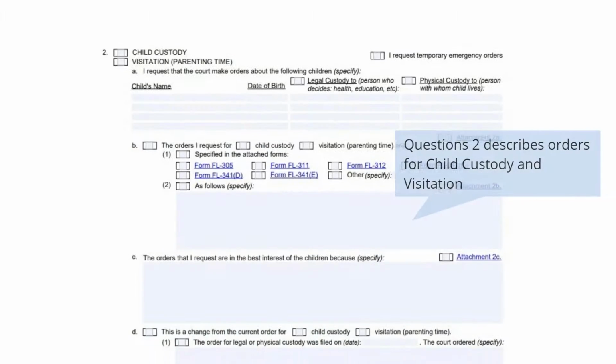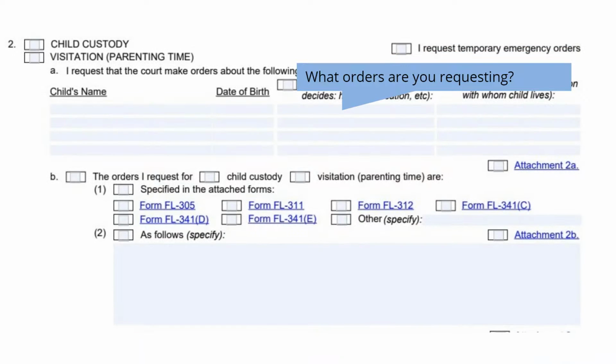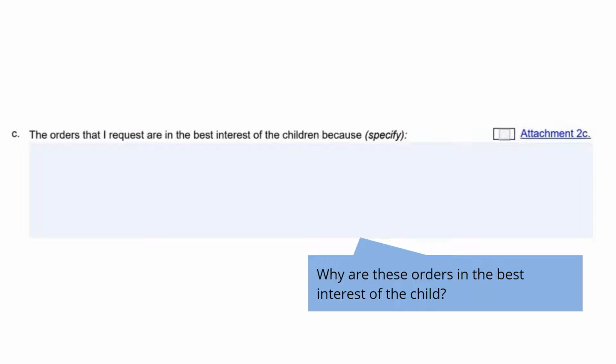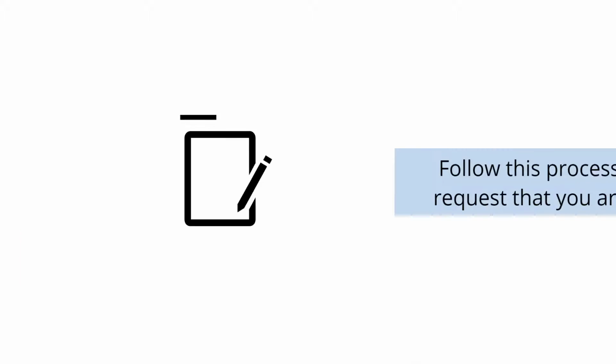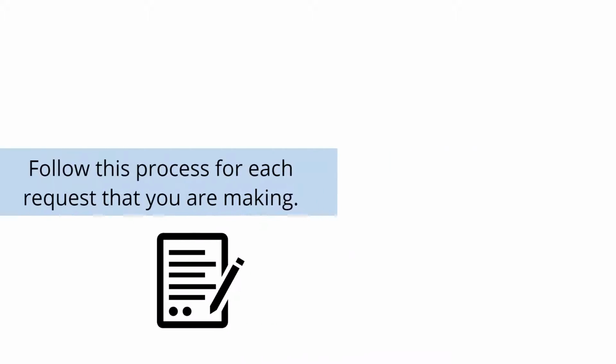For example, question 2 describes orders for custody and visitation. Question 2A and B ask what orders you are requesting. Question 2C tells the court why these orders are in the best interests of the child. Question 2D tells the court whether or not there is a current order already in place. Follow this process for each request that you are making.